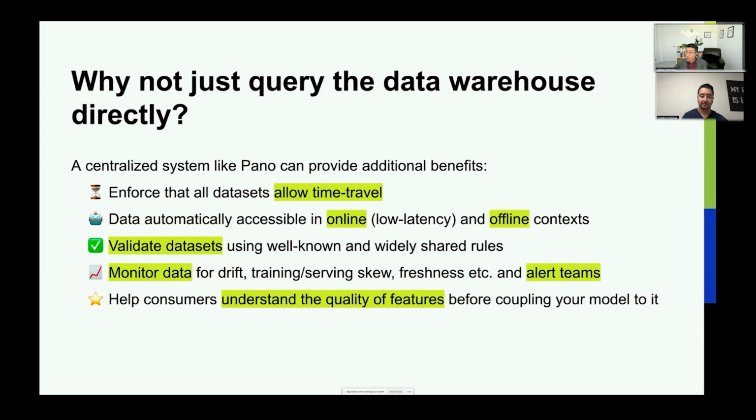You could have this broker watch the dataset for drift and alert you. It could help you figure out if the statistical distribution of your training features is significantly different from your inference features and alert you on that. It could alert you if the dataset being consumed by your job is stale in either of the online or offline contexts.